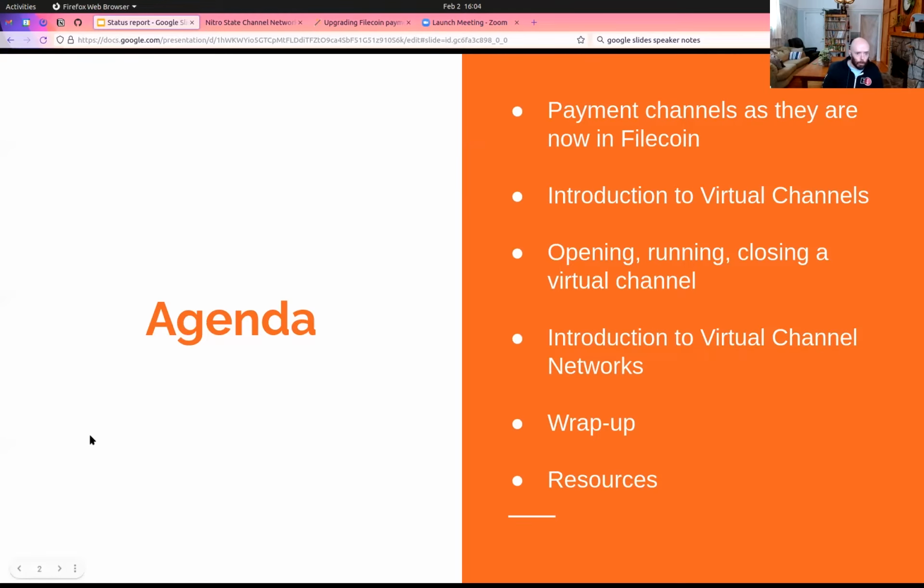So for the next little bit, I'm going to talk about how payment channels currently work in Filecoin as I understand it. Small caveat here, I'm not a real expert on the Filecoin ecosystem. So my understanding of the Filecoin ecosystem in general is a little bit cursory, but I'm learning more and more. But wherever it seems appropriate, people can definitely throw information at me in the chat or links.